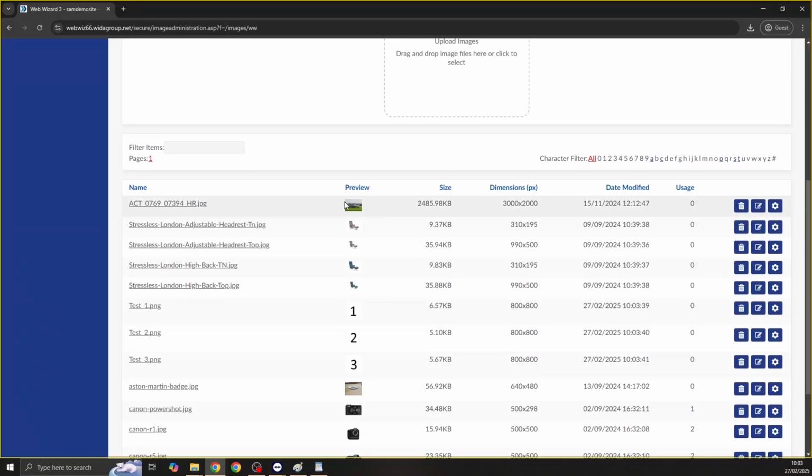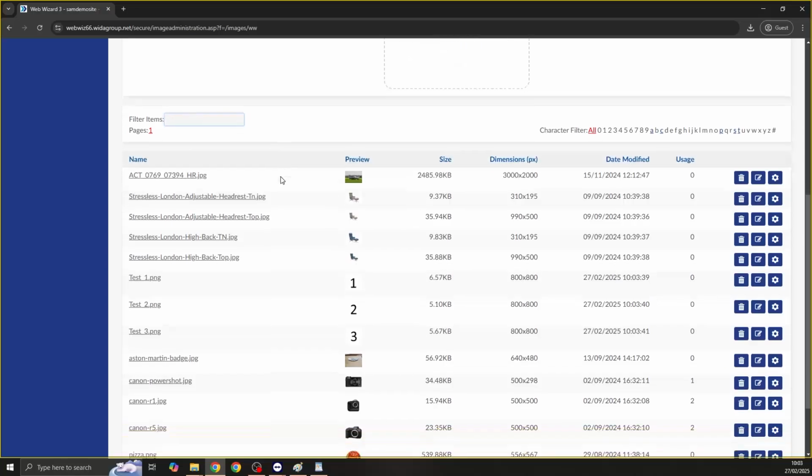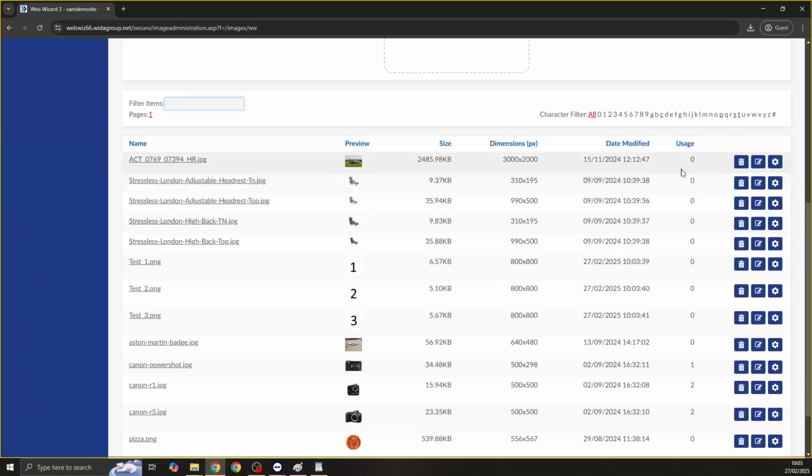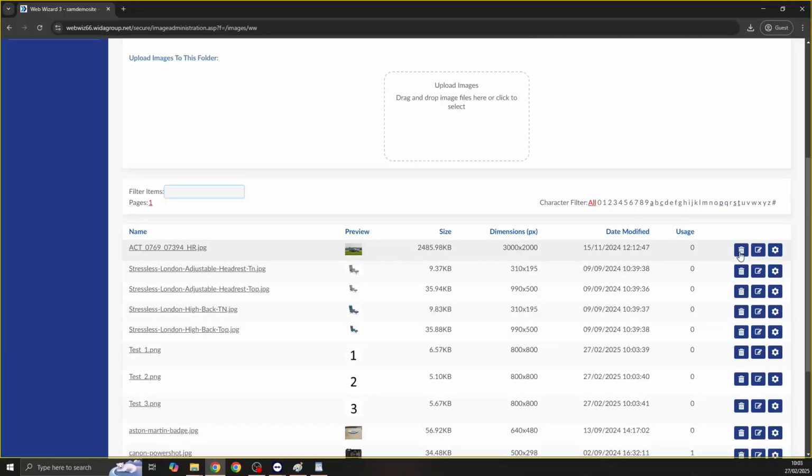If you wish to search for a specific file, you can use the Filter Items button here. The usage column will tell you if this image is currently being used anywhere on the website. Over on the right here, we have the option to delete our image, rename our image, or manually resize it.